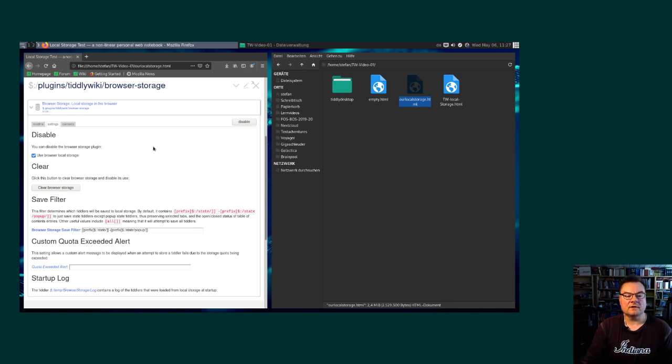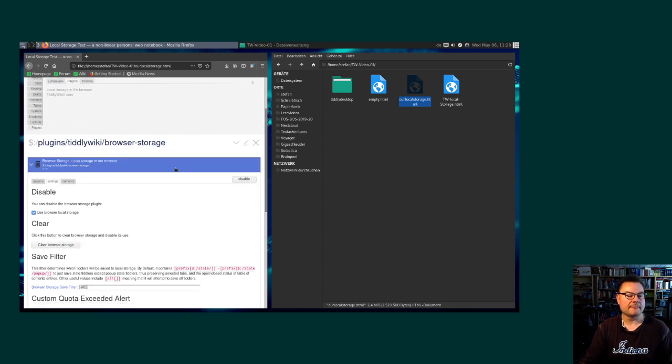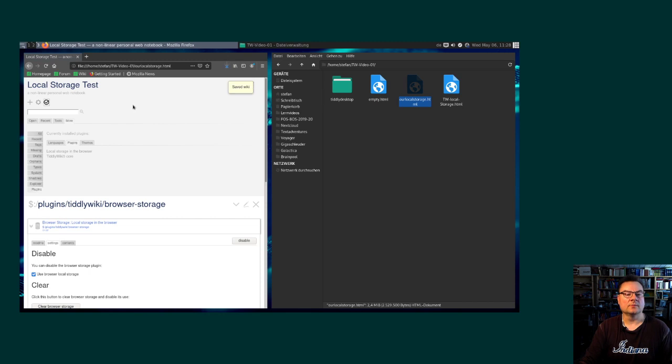But if you save a new tiddler, it won't be saved. I've used a lot of time to get behind this problem. I found here save filter. There is a default configuration which stands in our way. You have to change this line to all in order to save all your new tiddlers in the local browser storage. I do it, and I have to make a copy of it again.